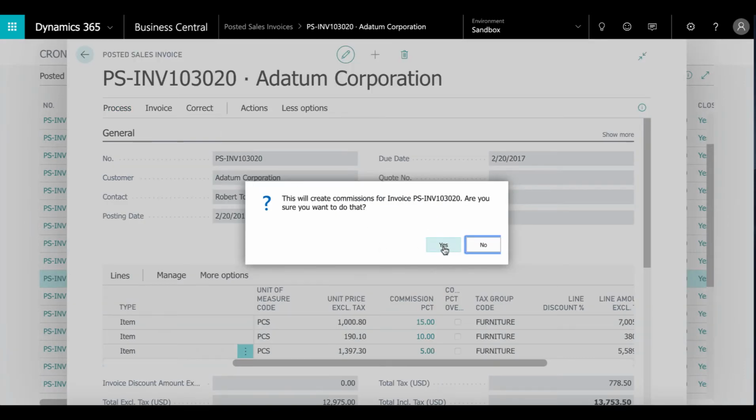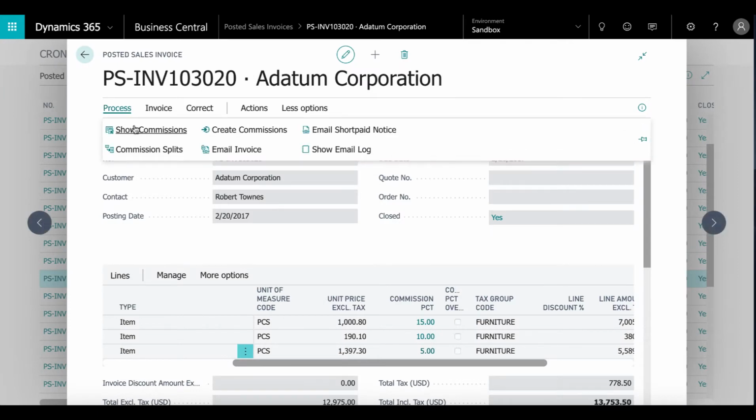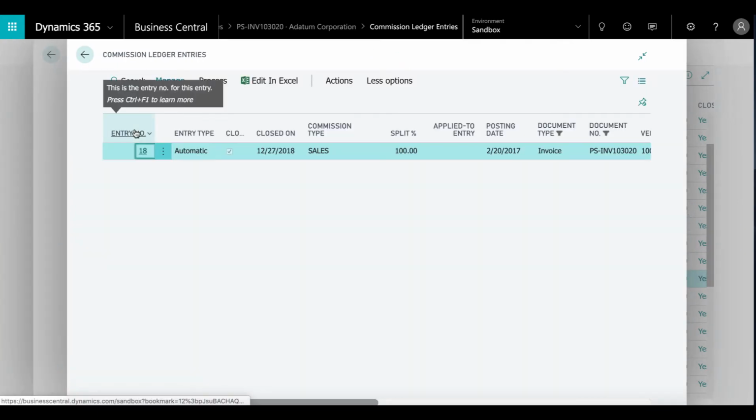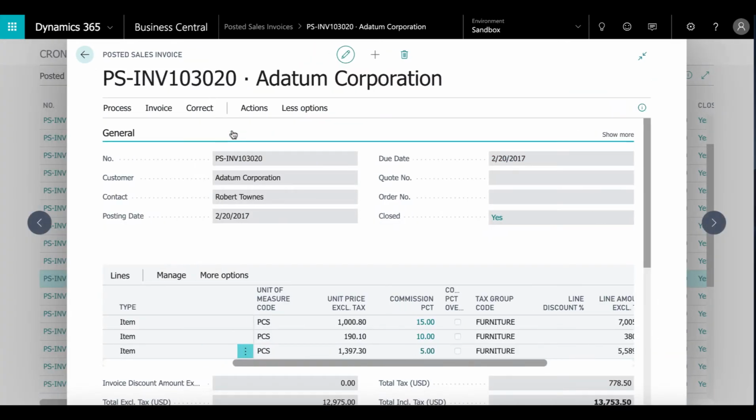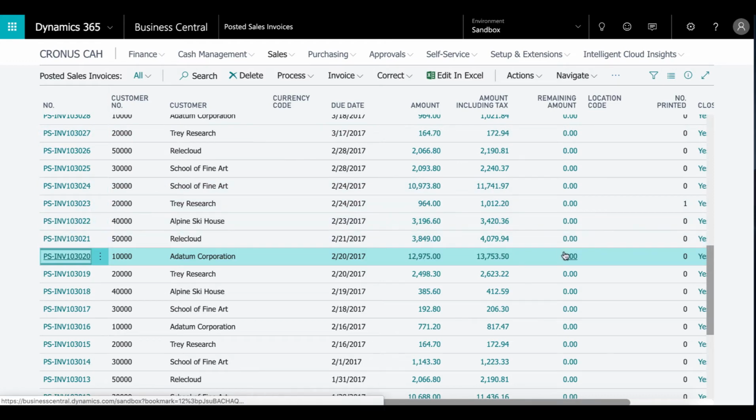And it's going to give me a warning. I say OK, and I can actually now go and take a look at the commissions. And this is the commission ledger. It's only showing the commission for this particular invoice. And you'll notice that it's closed. And the reason why it's closed is because this invoice did not have a remaining amount. It's already paid out by the customer. So we will automatically also release the commission for payment.